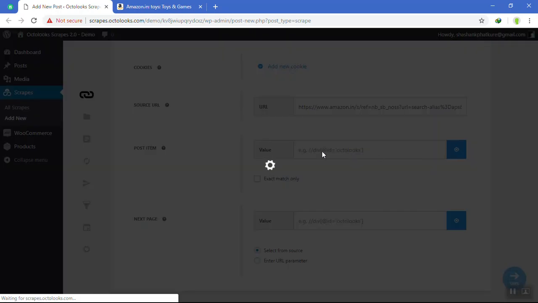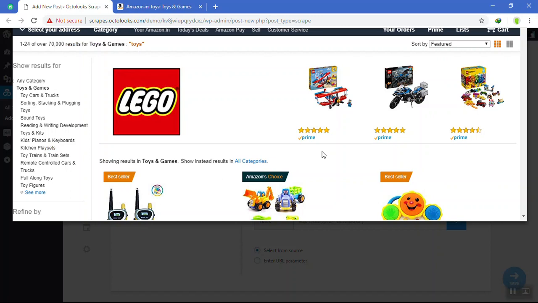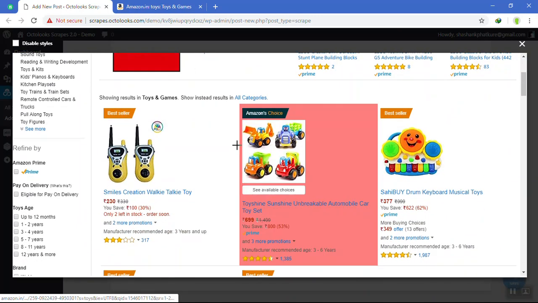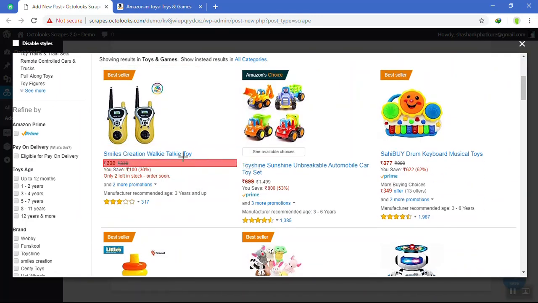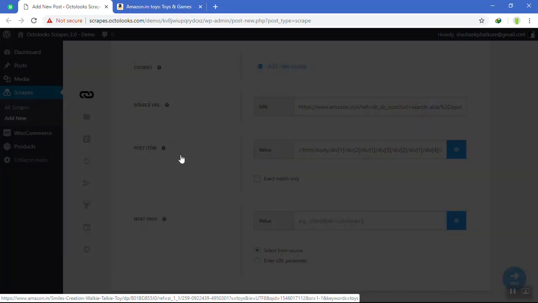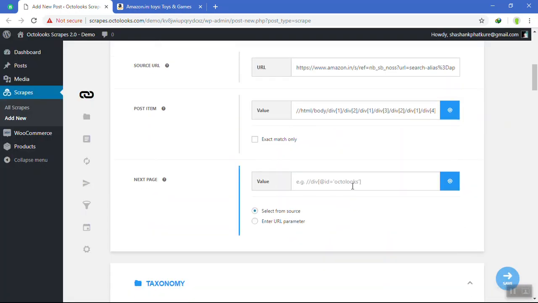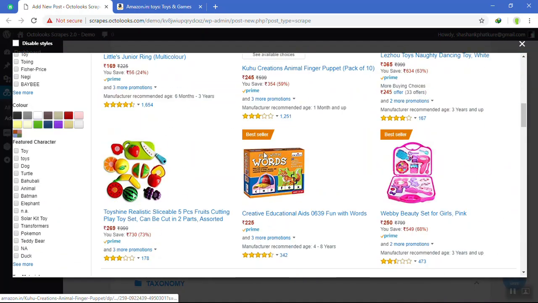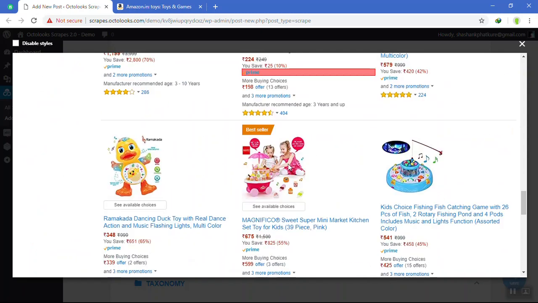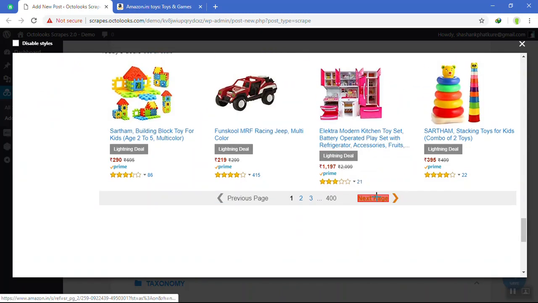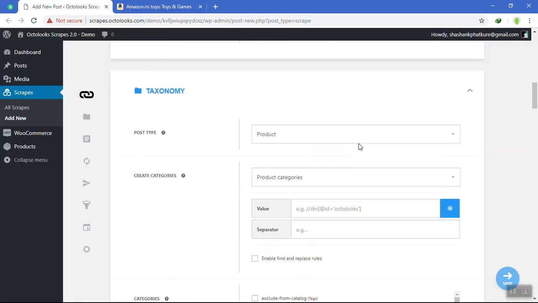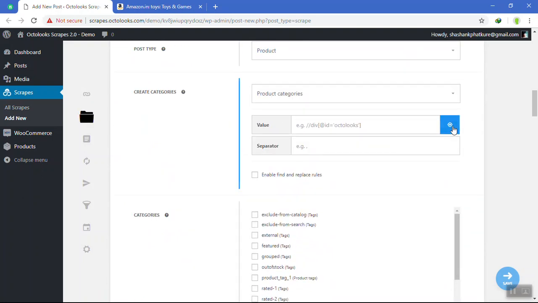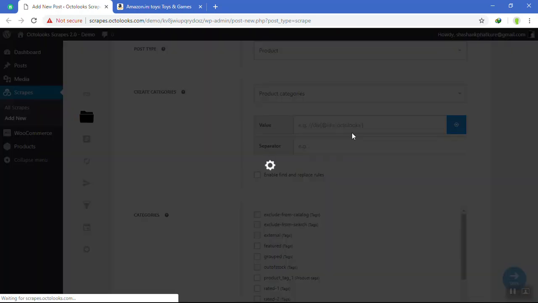So let's take the post item. Now you will be able to see the Amazon website. So let's take a post item, like this is the post item, this is the title. Okay, also now let's see the next page that we will need to find. So this is the next page. Okay, it's done.